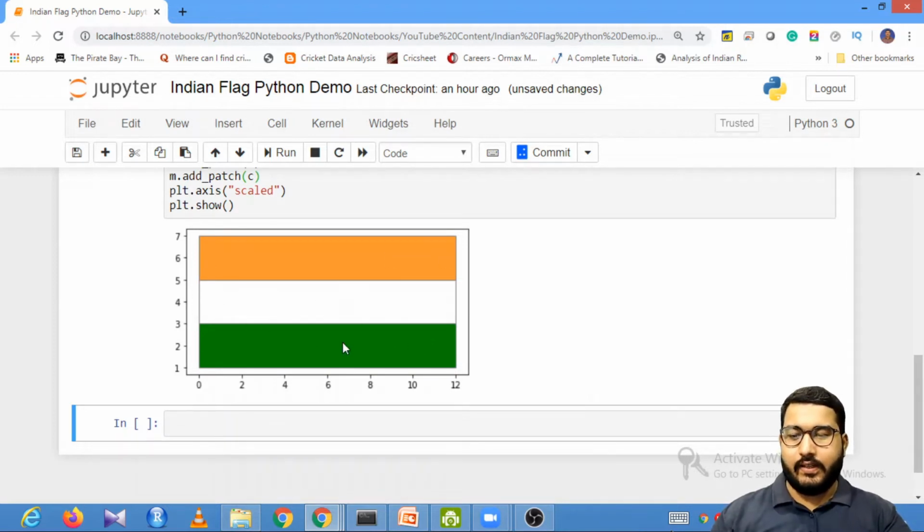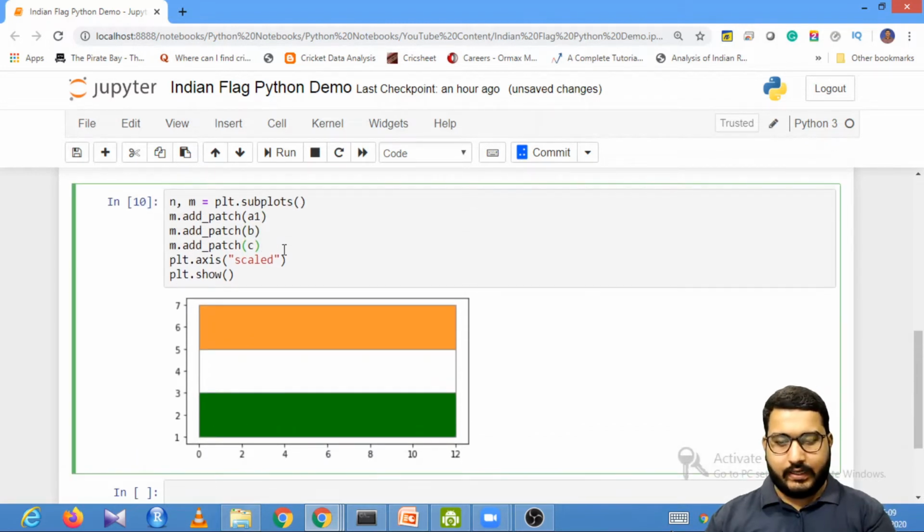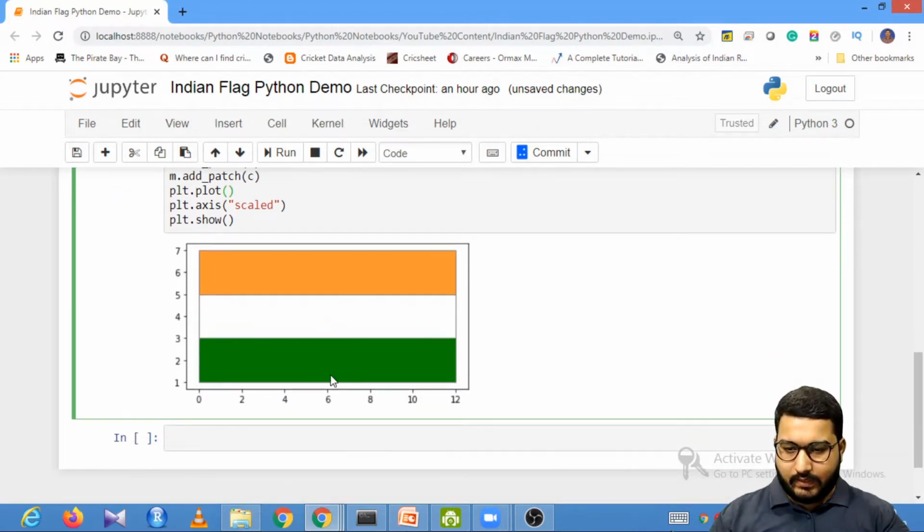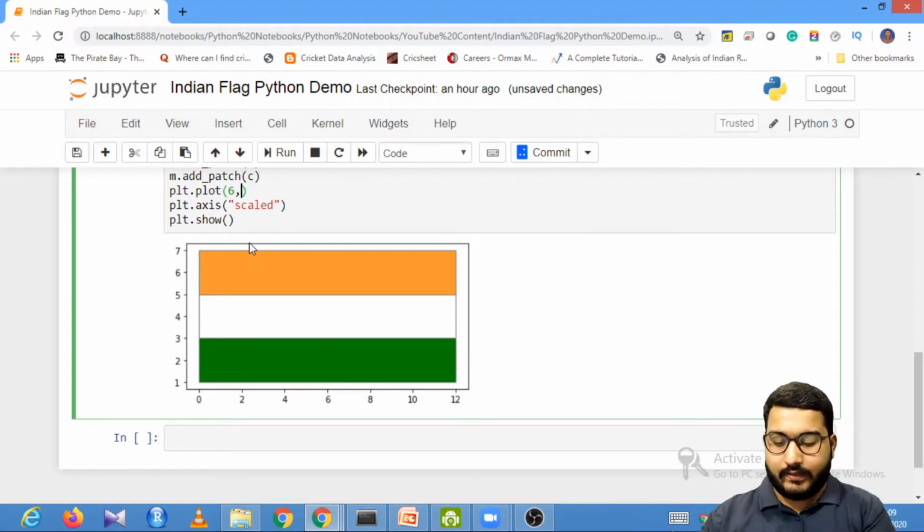all the three rectangles. Now my next step is to put a dot. So to put a dot, I will use the PLT functionality. I will just say PLT dot plot. I wanted to put a dot in the middle, and the middle part is 6, 4. So this is 6, this is 4. So I'll say put the dot in 6, 4. It will be of the kind O.